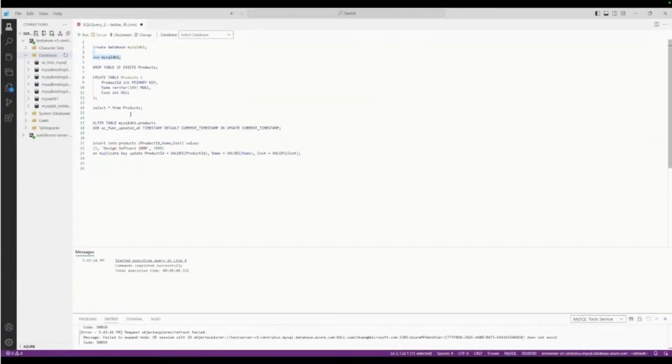Okay, so here are a few queries I want to show, which were used for the sample. We are creating a table in the database having these three attributes: product ID, name, and cost. And there is line 17, 18. This command is to enable the table for the trigger binding process, as Heena already explained. So the az_func_updated_at column is what we need to add in the table to enable the trigger binding.